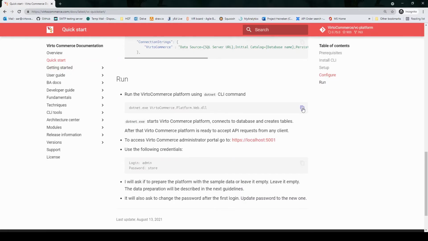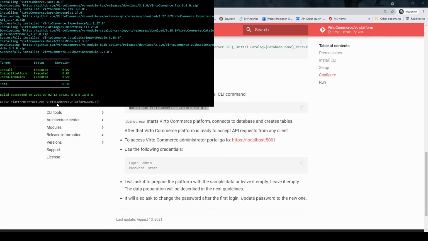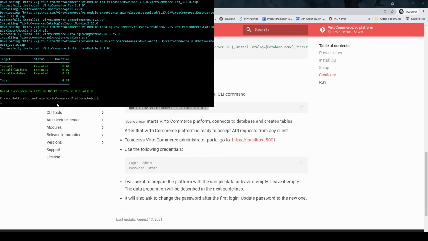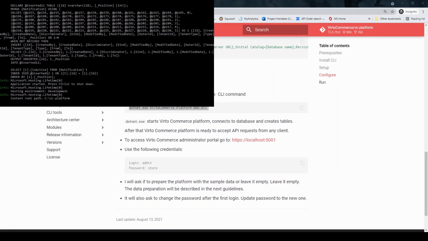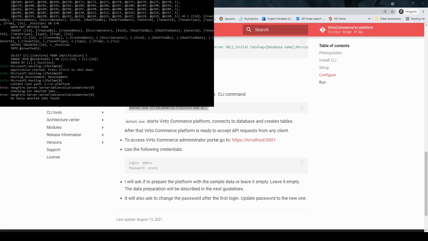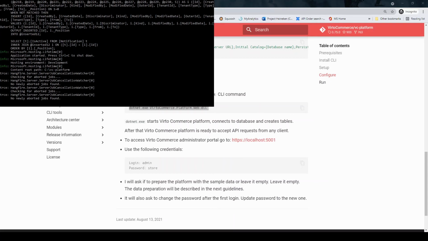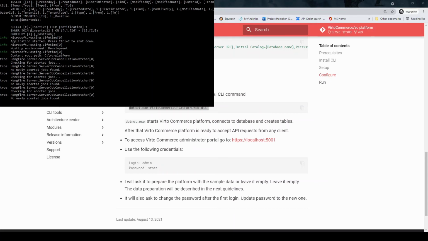Copy this command and paste it. Now it starts the platform. Wait until it initializes all the database and other stuff. And now it started to run the Hangfire jobs. We can run the platform in the browser.